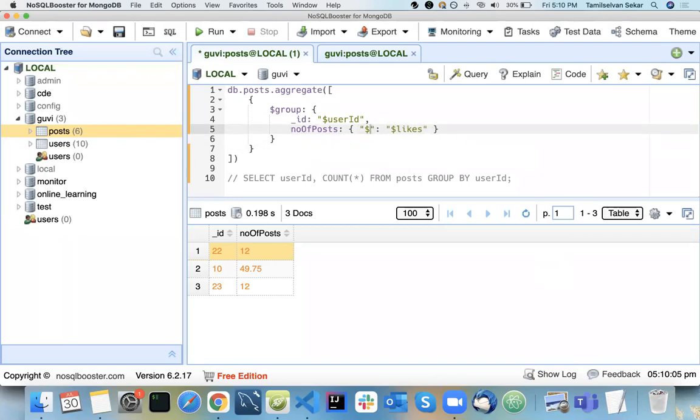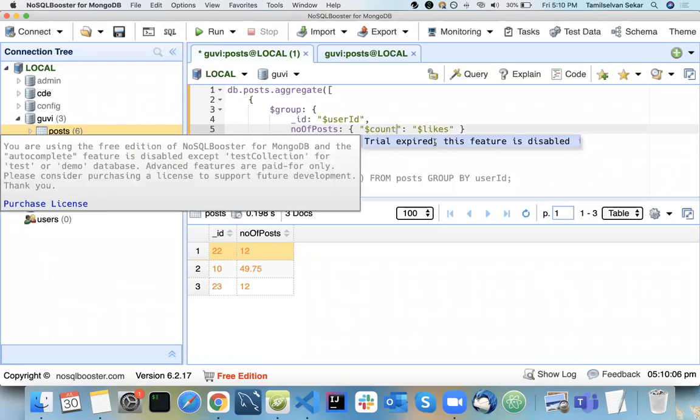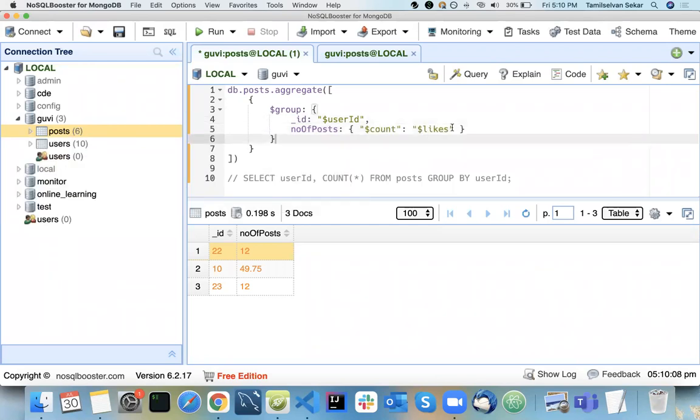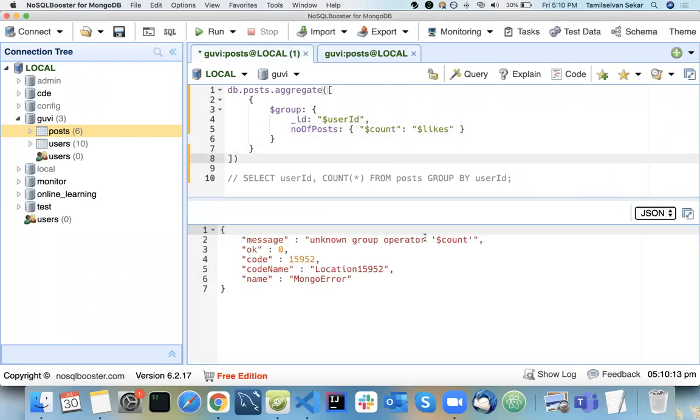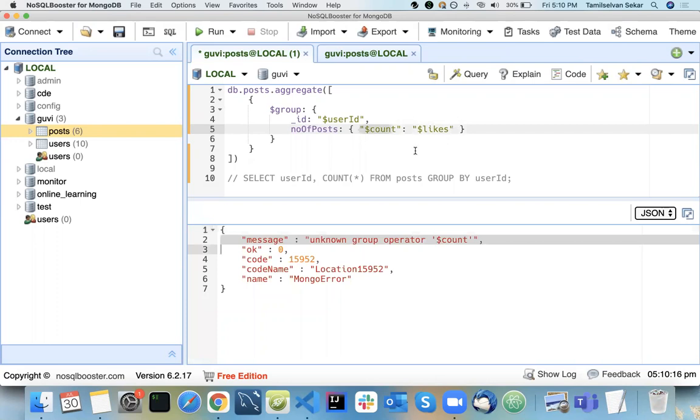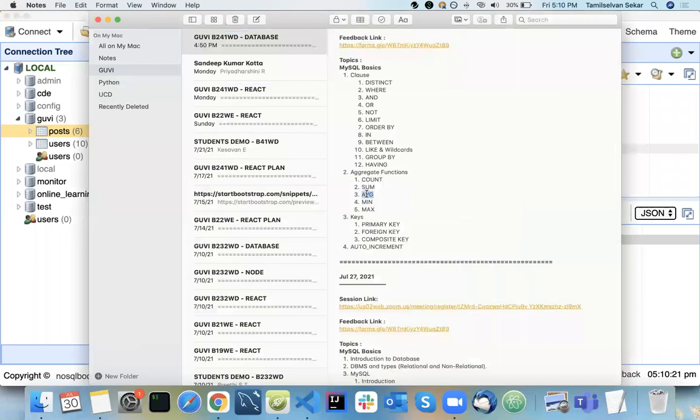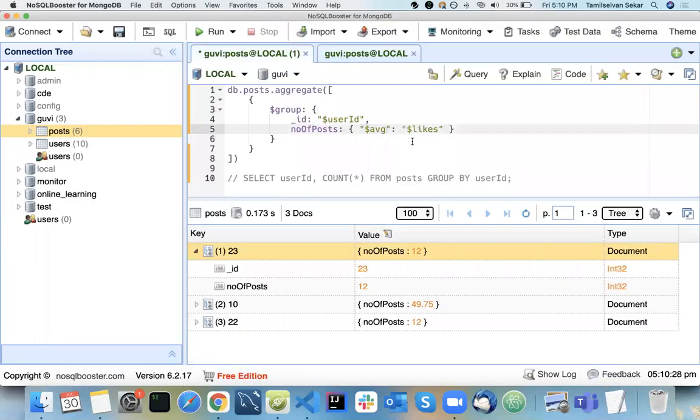So count of number of your likes, right? It's throwing an error. Count is not acting as a group operator. So the aggregation operators are sum, average, min, and max. That is what your aggregate operations are, so you can mention something like this: average, min, max, and other things.